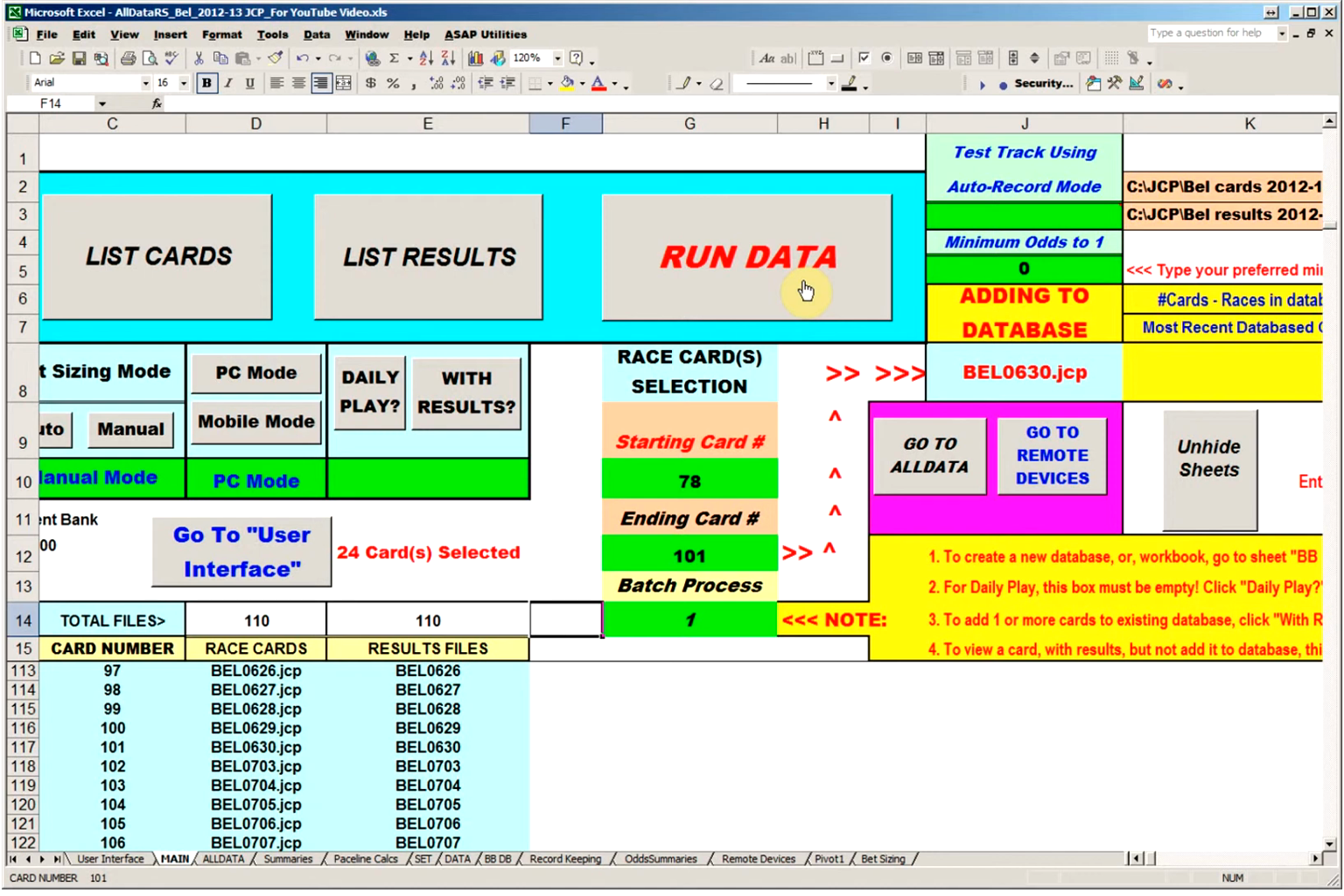Like I say, I've already done that for these cards, and they're already in the database. So I'm not going to do it again. It takes about 25 or 30 seconds per card to do that. So we're looking at 10 or 11 minutes of time that I'm not going to waste in this video.